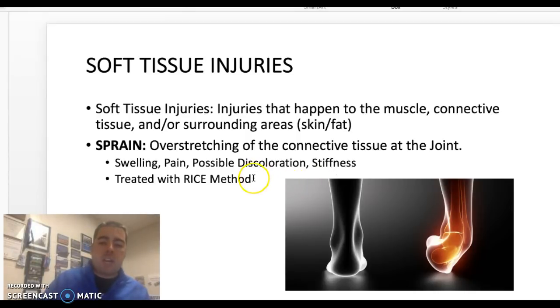Okay. Now you're not going to understand this part yet, but I just want you to put it in your notes so when you come back to it later, you know that we treat sprains with the RICE method. Now, if you boil all this down, what you need to remember is sprains happen in the joint.